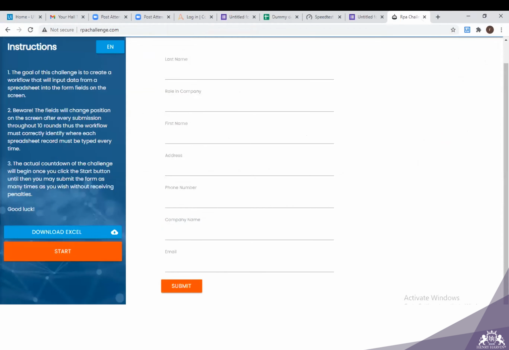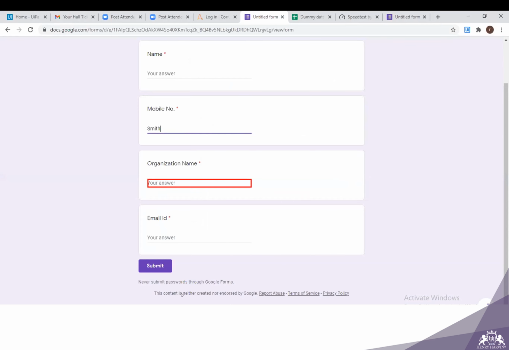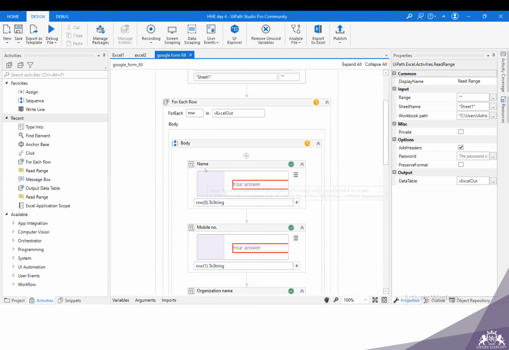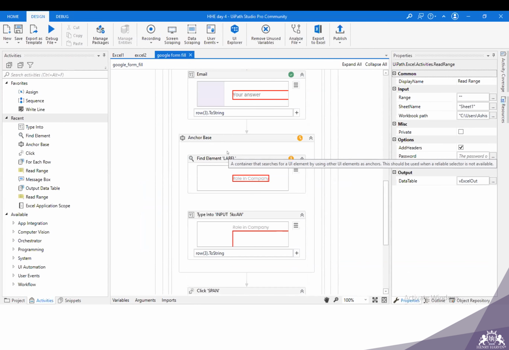Okay, I forgot to close the sheet. See, it has found this field and it has entered the first name. All right. So like this, we have to do it for all the fields. You can either take type into activities and configure them with selectors, or you can take anchor based activity for all 7 fields. I hope you got the logic, the two different ways to enter text into these dynamic UI elements.